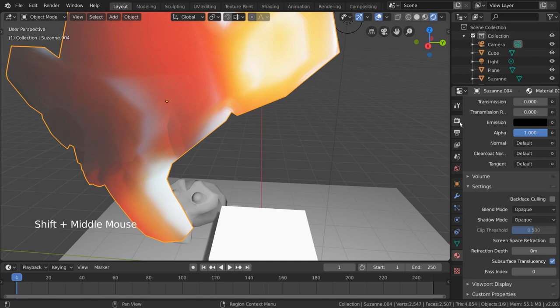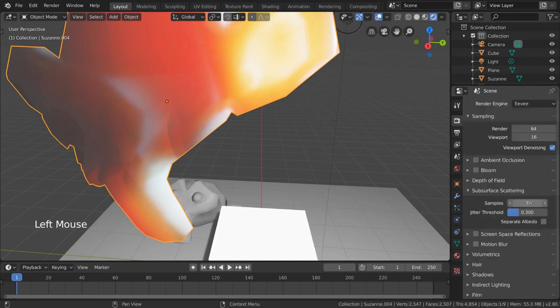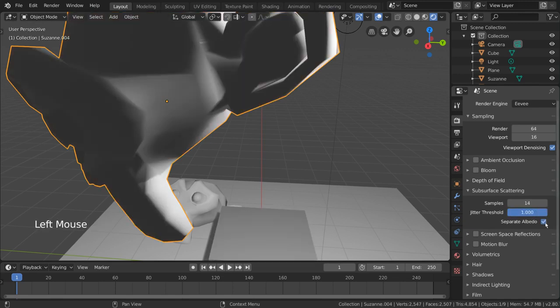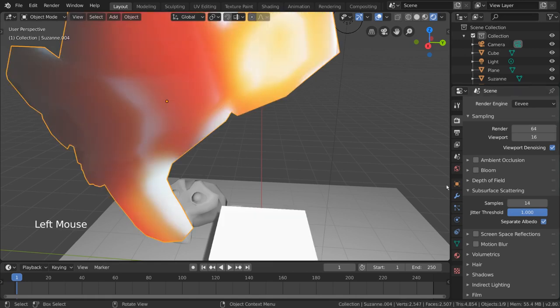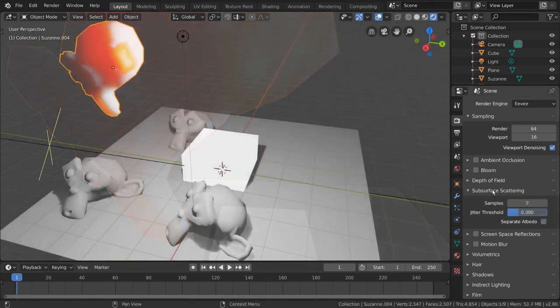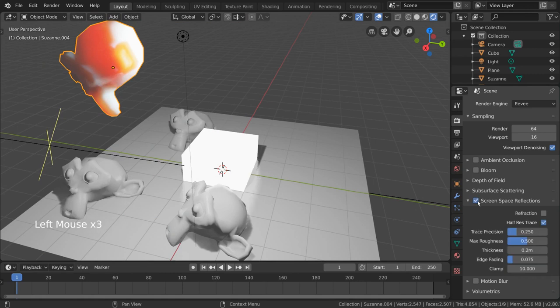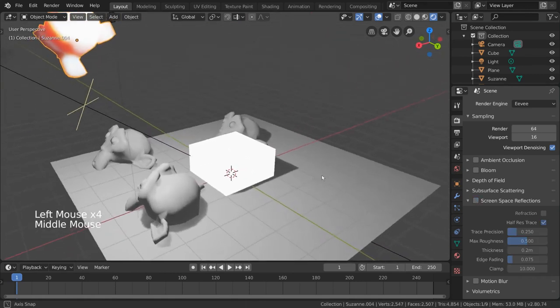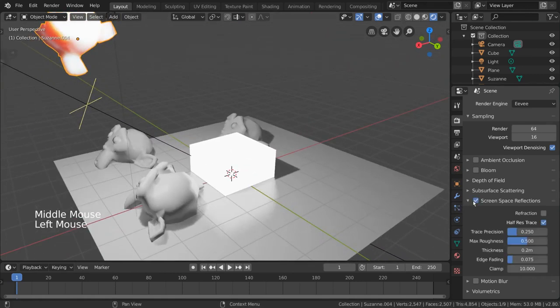Now, to get rid of the banding artifacts, we can increase the samples to increase the resolution of the effect, while jitter helps hide some of the banding by randomizing it a bit. Separate albedo preserves the colors a bit better, but uses more video memory. Screen space reflections is used specifically to approximate reflective and refractive surfaces in our scene.